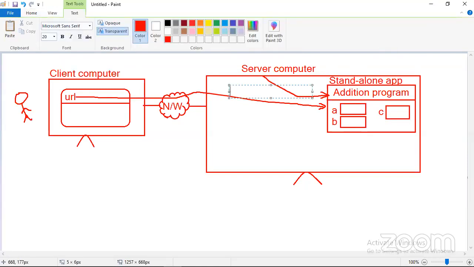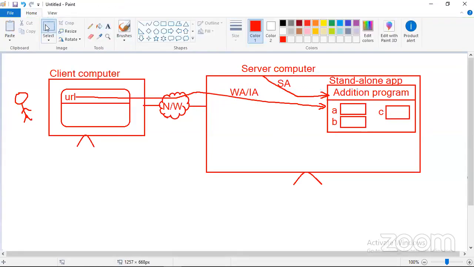Then this program is called what? Web application, or we call it internet application. Now this program is accessed from wherever it is available. Is this application called a standalone application? No, I am not going to the place where that program is. I am in my home only. From my home, I am trying to access that program by using URL. Then we call this program a web application or internet application. Okay, got clarity?